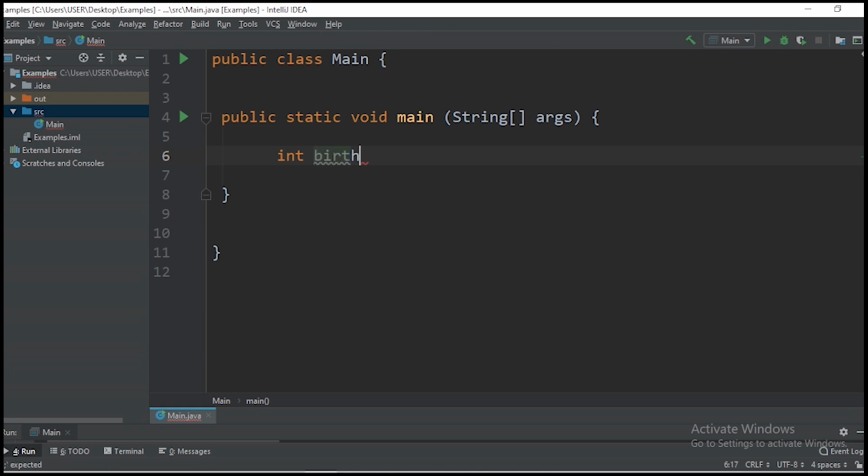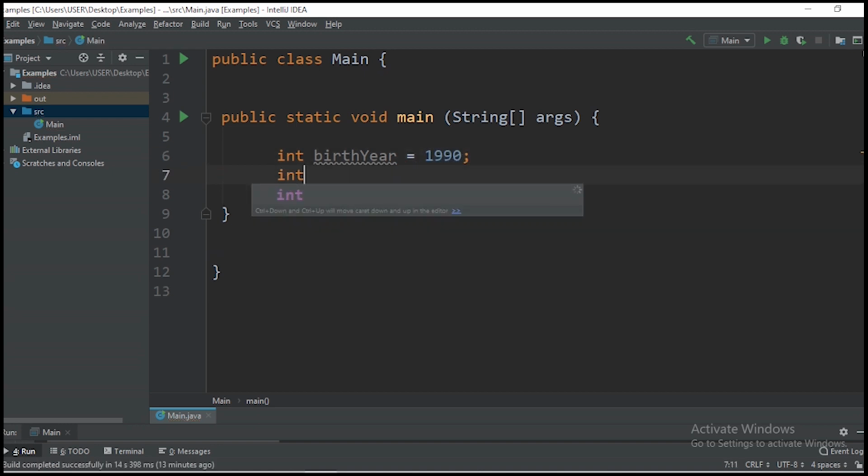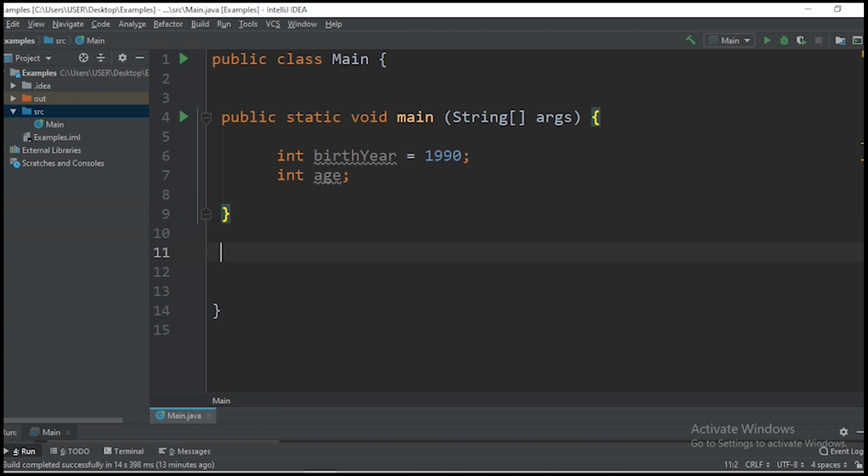int birth year. Let's set the birth year to 1990 and have int age. And now let's create a method to calculate age.